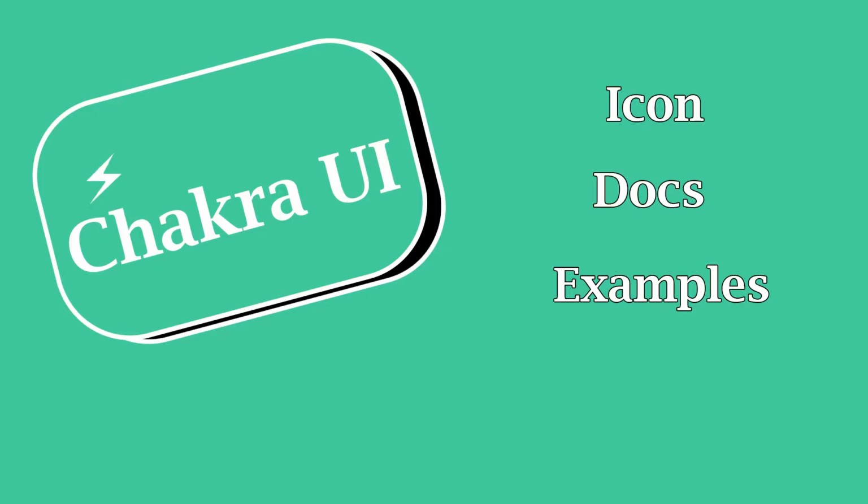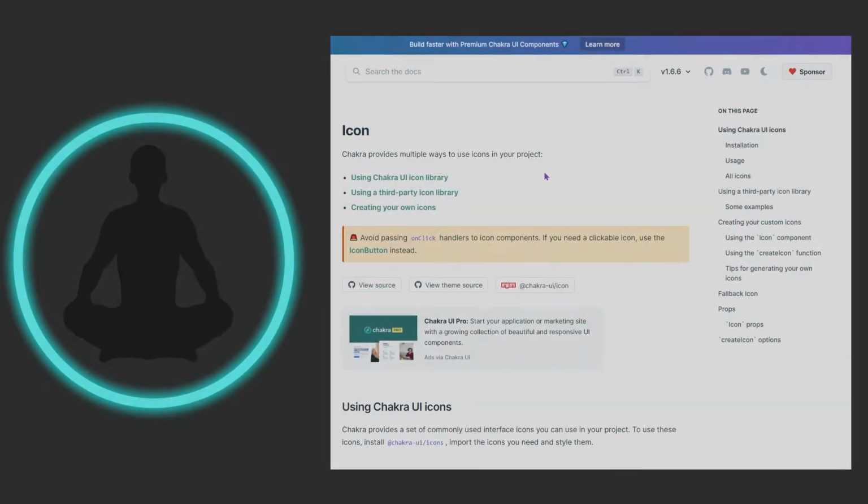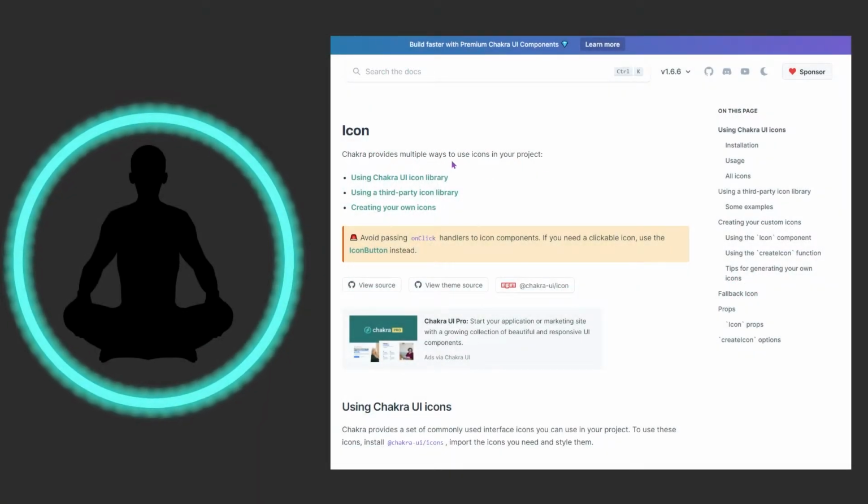And so what we're going to do is look at the documentation, and then we're going to look at some icons and play around with them. So let's get to reading. And it says Chakra provides multiple ways to use icons in your project. You could have the Chakra icon library, which I've used, a third-party icon library, which is cool, and then you could create your own icons as well. So basically anything that's an icon you could bring on in, and Chakra says, A-OK, this sounds good.